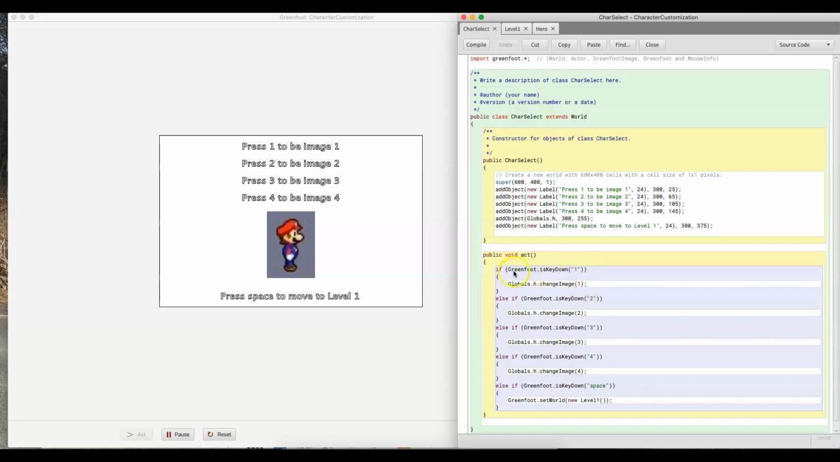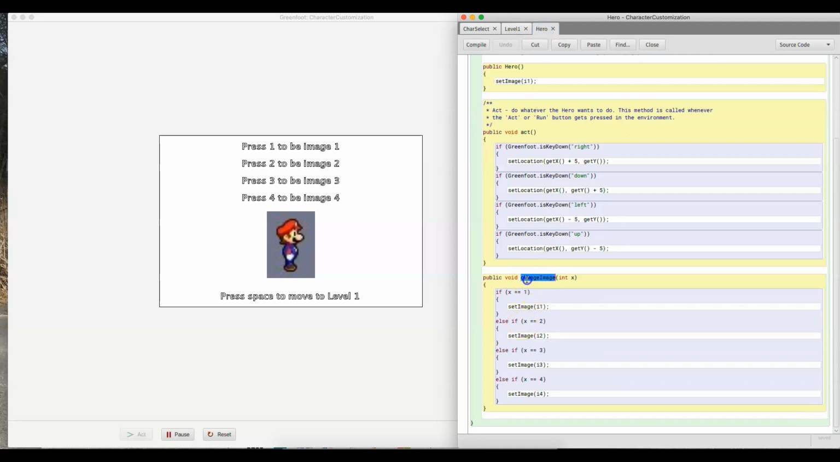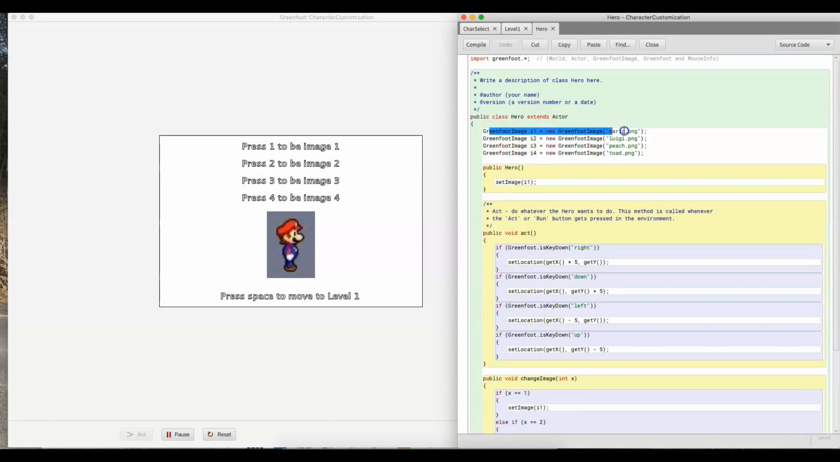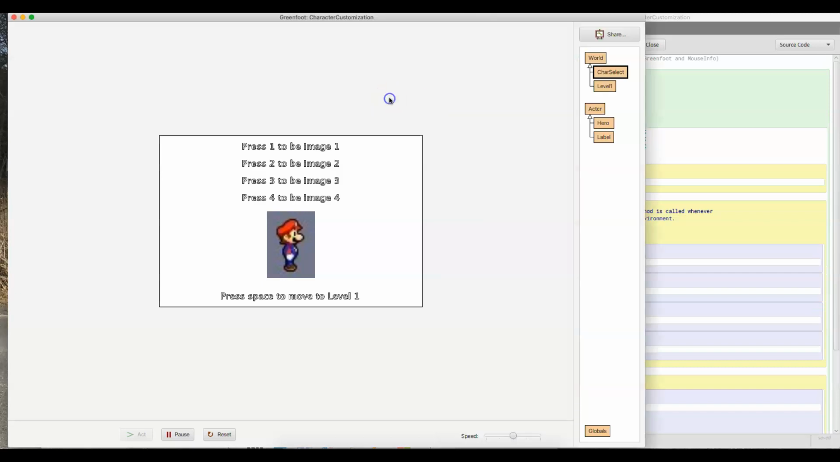Okay? So whenever they touch a key, we call the change image method, and we include the number that they touched. Okay? And so right there is where we actually do the changing of the image inside the hero. If X turns out to be 1, meaning if the user included a 1, then we set it to be Mario. If it's 2, we set it to be Luigi, and so on.